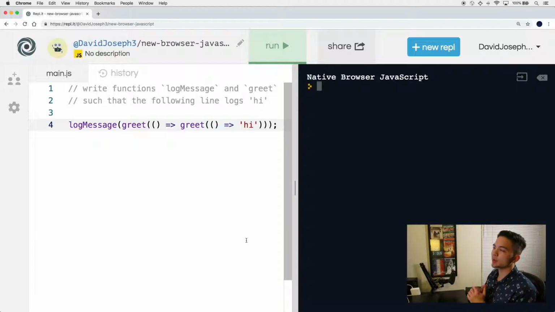Now, there's no doubt that with a question like this, it's going to take a squint or two before you figure out where to start. But the trick to this question, and to any question for that matter, is to break it down step by step. So the very first thing that happens is this logMessage call. So we can start with that.